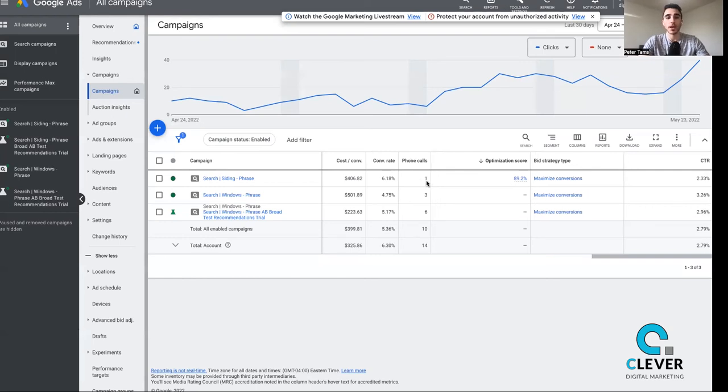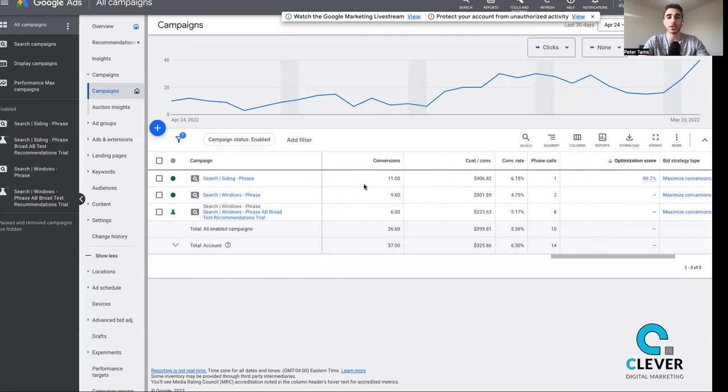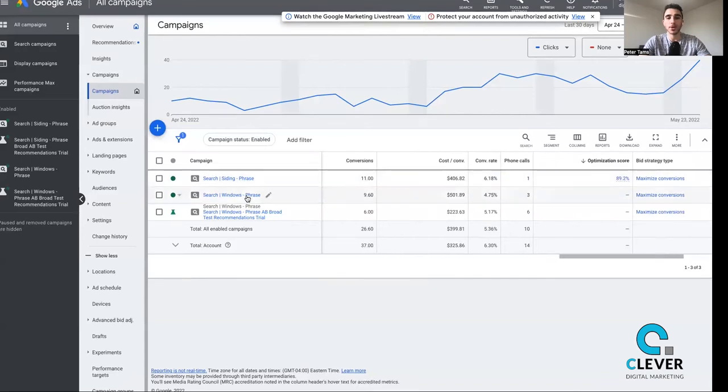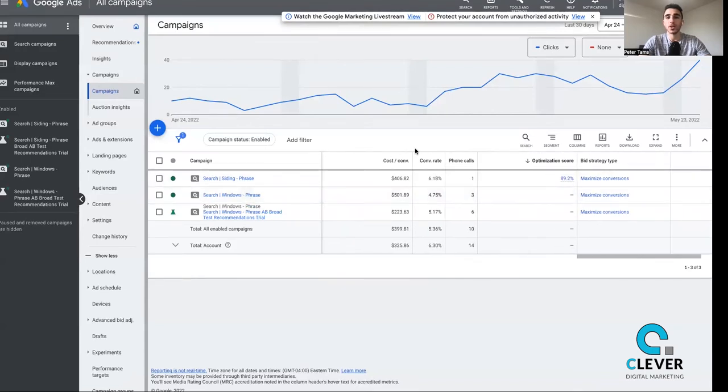So we're going to start off by looking at the cost per conversions on the first two campaigns. We made a bunch of campaigns. I toggled the settings to only have enabled campaigns, but we have siding phrase and windows phrase. And as you can see, our cost per conversion in the last 30 days was $406 for siding and $501 for windows. It's relatively high considering their set appointment rate is 50%, meaning for every appointment they get, we were paying right about $1,100. Okay. Very, very, very expensive.